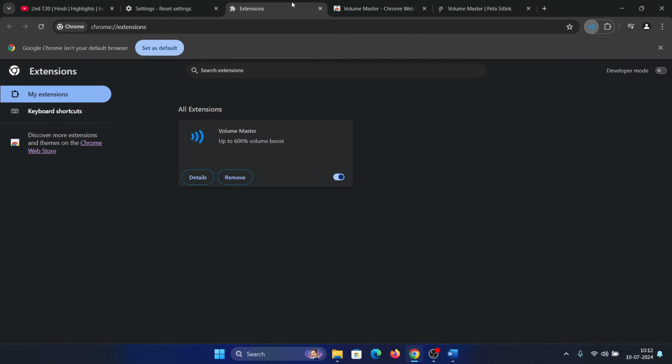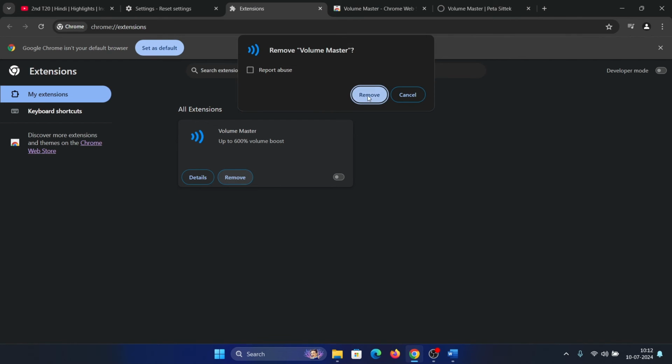So these are categories of heavy extensions. Simply disable them. If this helps, then permanently remove them too.